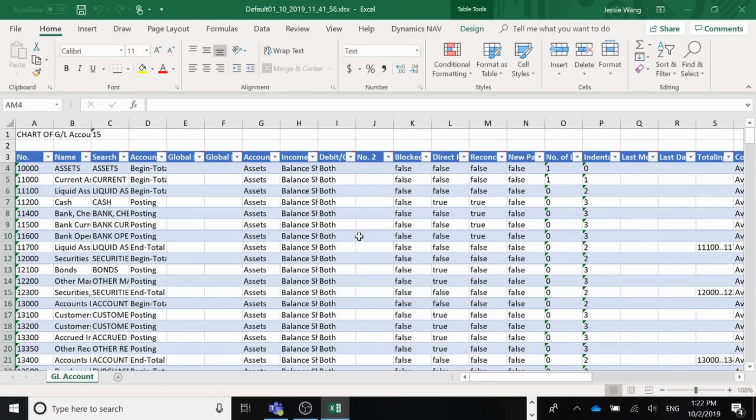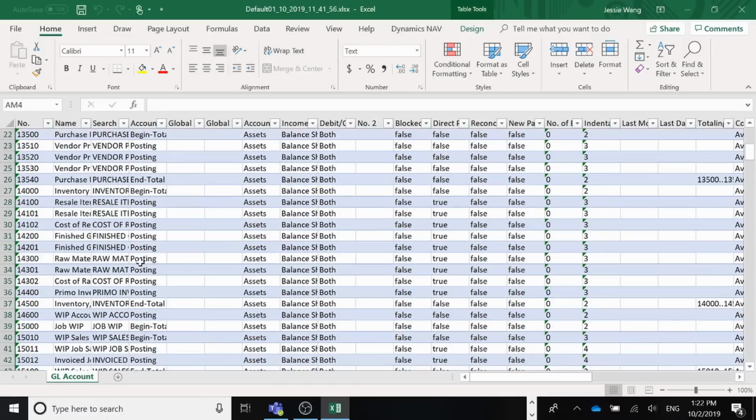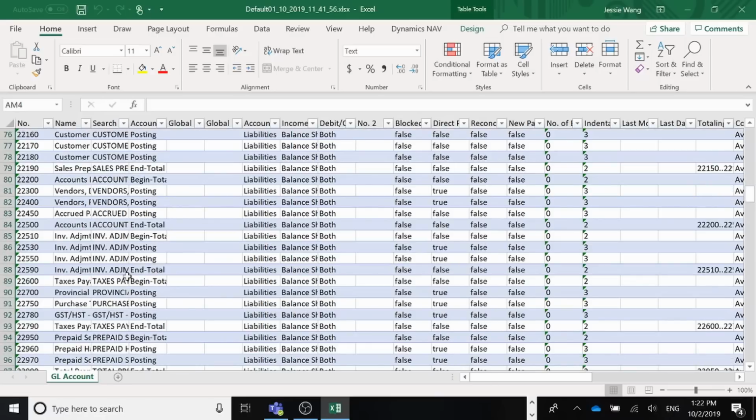Actually, this file is from my Canada company, and I want my consolidated company to use the same chart of account from my Canada company. But because your USA company has some other accounts, you cannot find the relevant account in your Canada company. So for those other accounts, you have to add them to this configuration package, and set up the name, search name, posting account, and all that information. You have to fill it in.